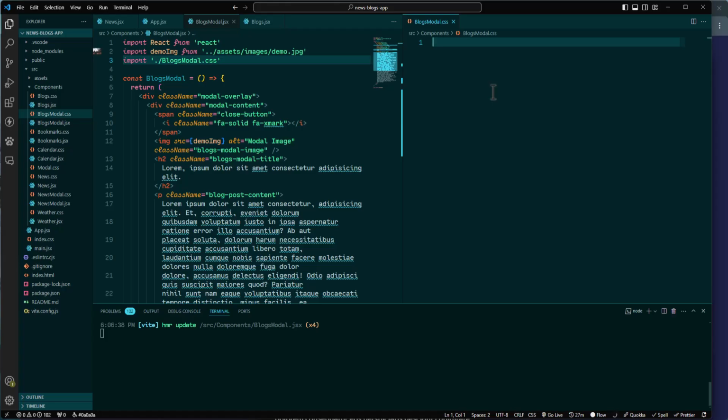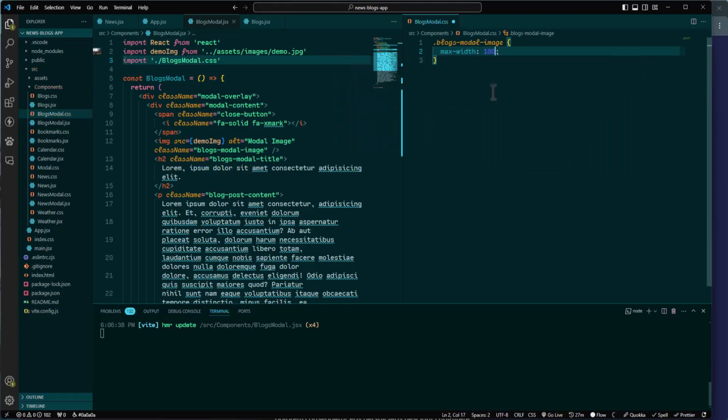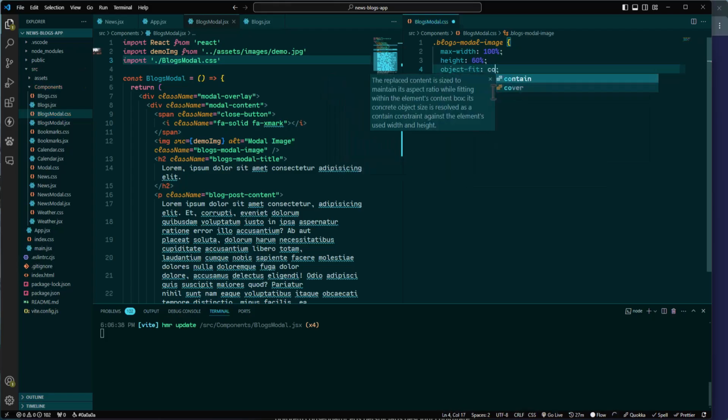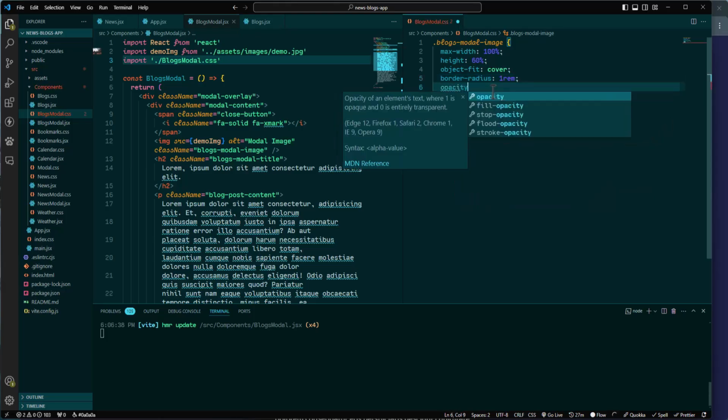All right, so once the CSS file is connected, now I'm going to add here some styles. Let's select blocks-modal-image. I'm going to set max-width to 100%. Then we need height to be 60%. Also, I'm going to fit the image using object-fit: cover. Then let's make the image rounded using border-radius. It's going to be 1rem. And finally, I'm going to decrease the opacity. Let's make it 0.5.